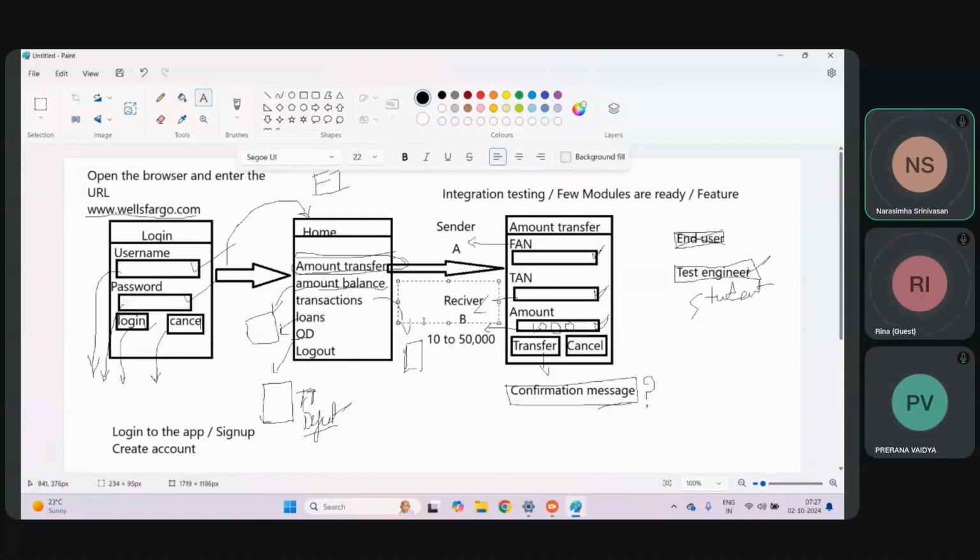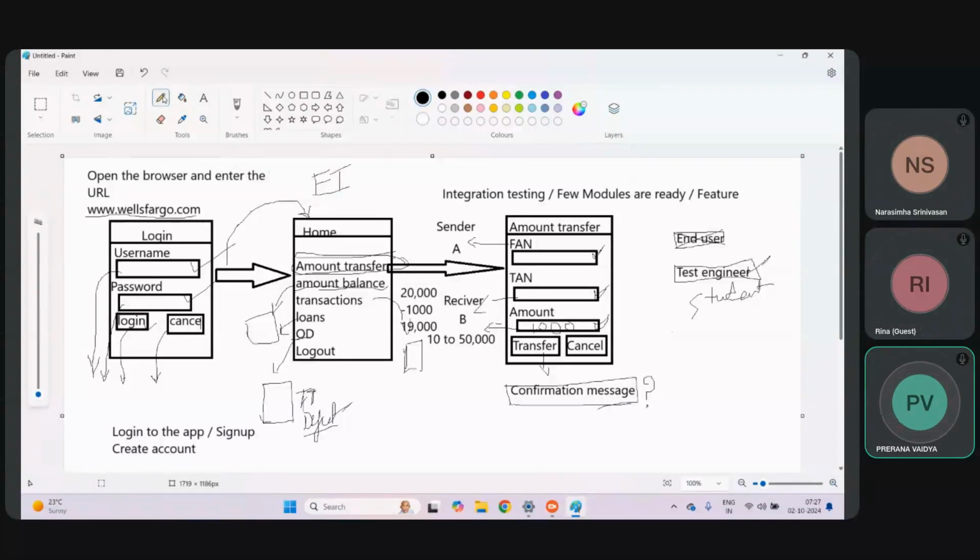There were 20,000 rupees in your account. Now you transferred 1,000. If you minus 1,000, how much is left? 19,000 should be there. If 19,000 is present in my account, then I can tell that the transaction is done and this module is working fine.